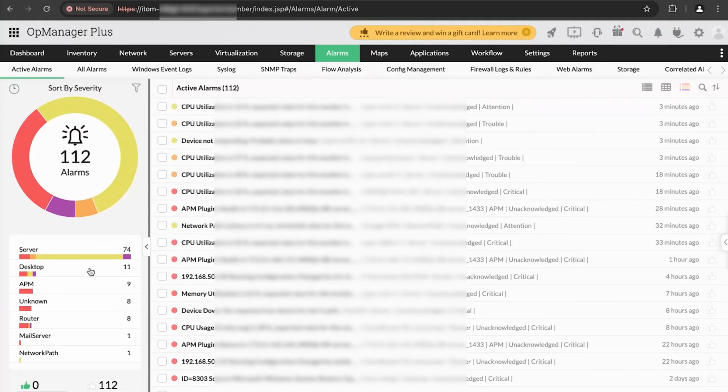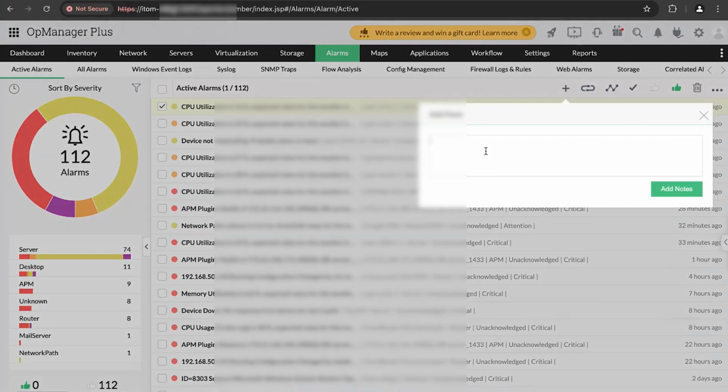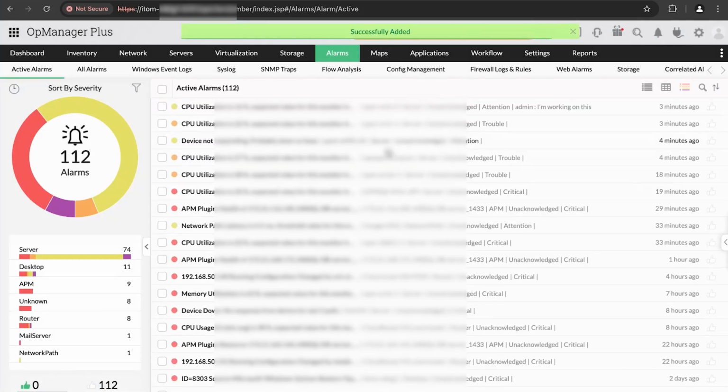Another thing you have is you can choose your alarms and do a set of quick actions. You can add a note to an alarm, like if your technician is working on this, you can add a note saying I'm working on this. Or if you want to give some insights to someone else who's also going to be working on this, you can add insights and add notes here. So notes will be successfully added to your alarm.